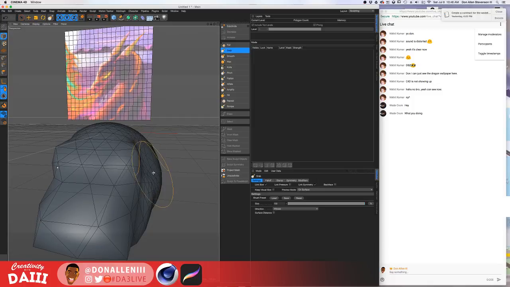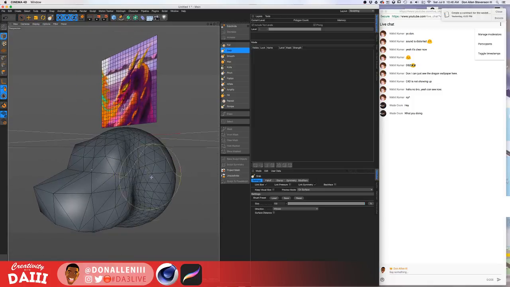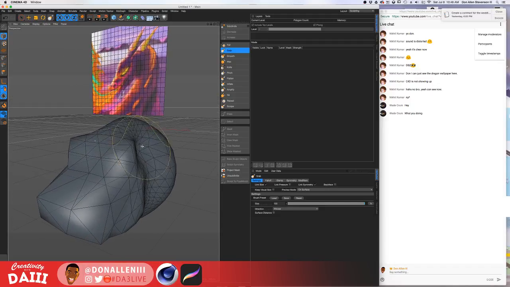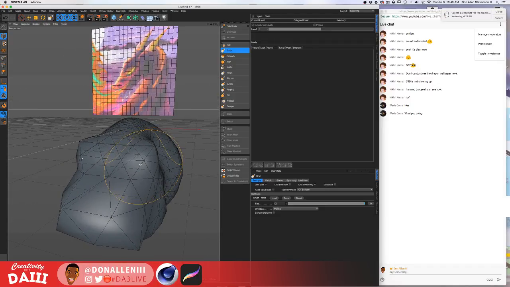Same idea, I'm going to push in the neck here. We're going to use a different tool later to sculpt the neck.